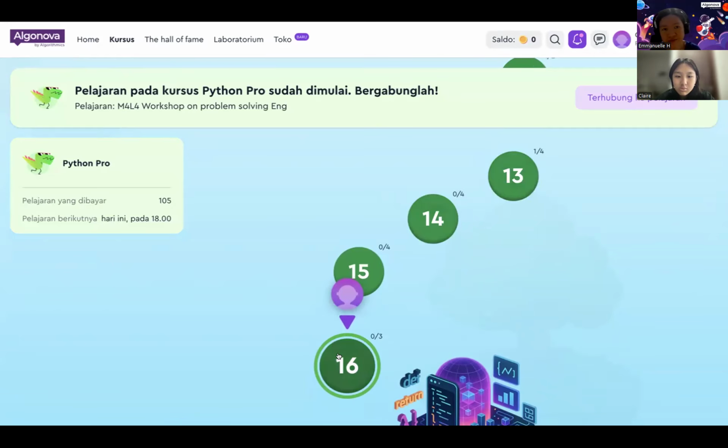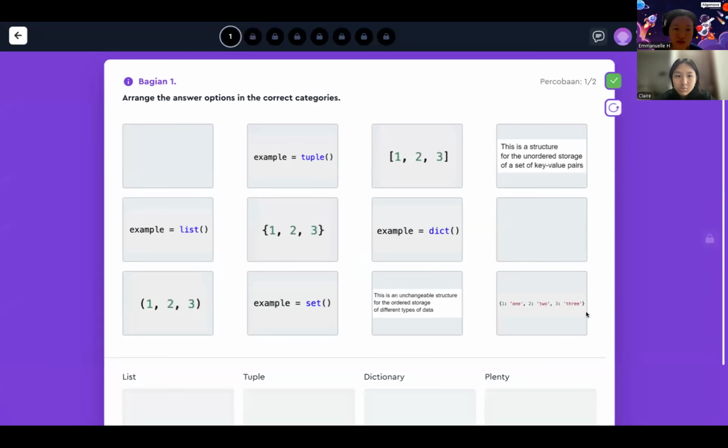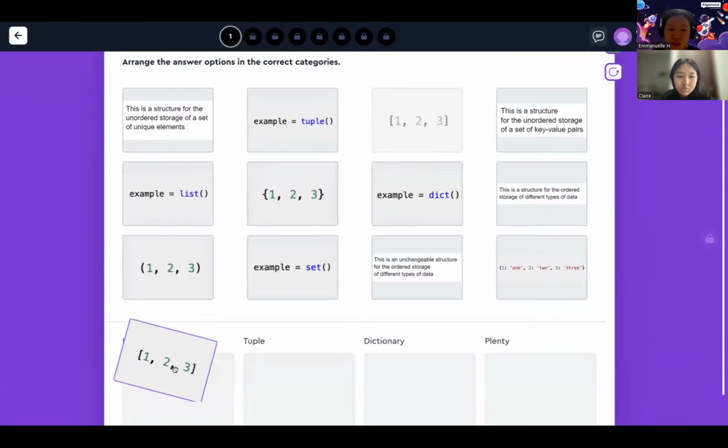Yes, number one. You categorize which one is list, which one is tuple, dictionary, and which is a set.